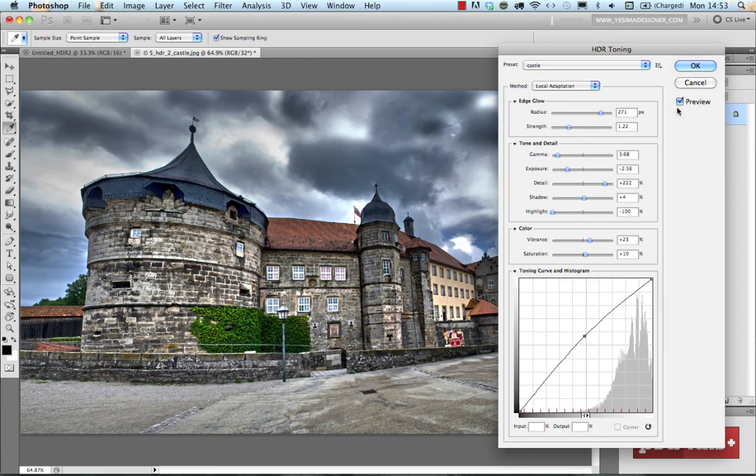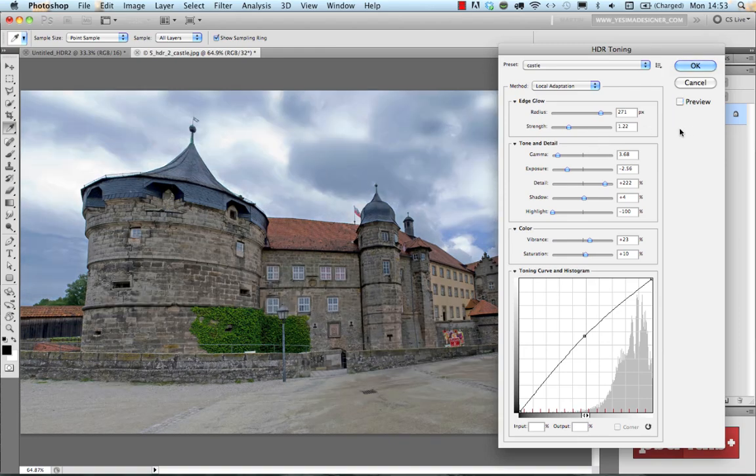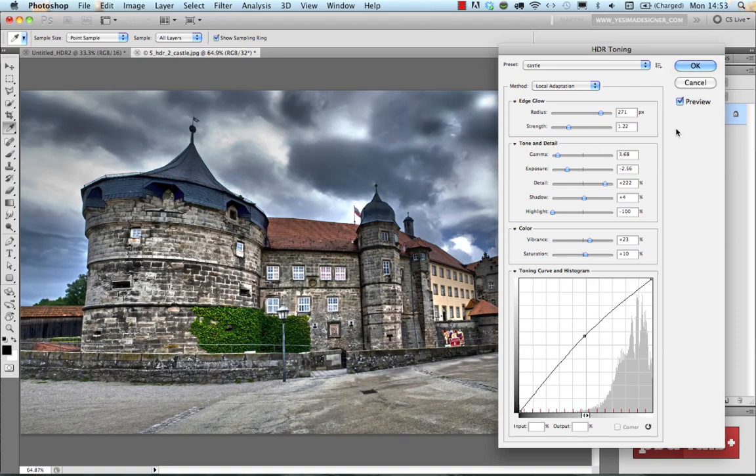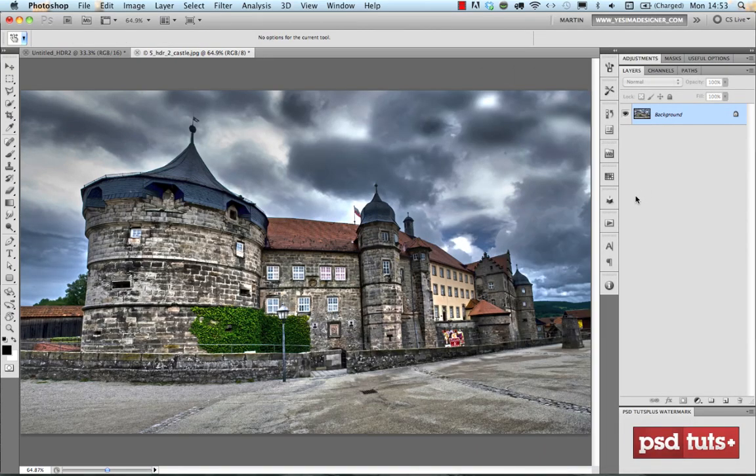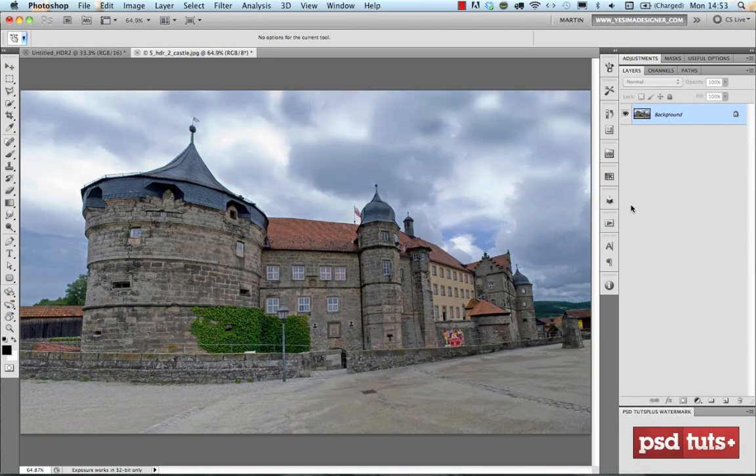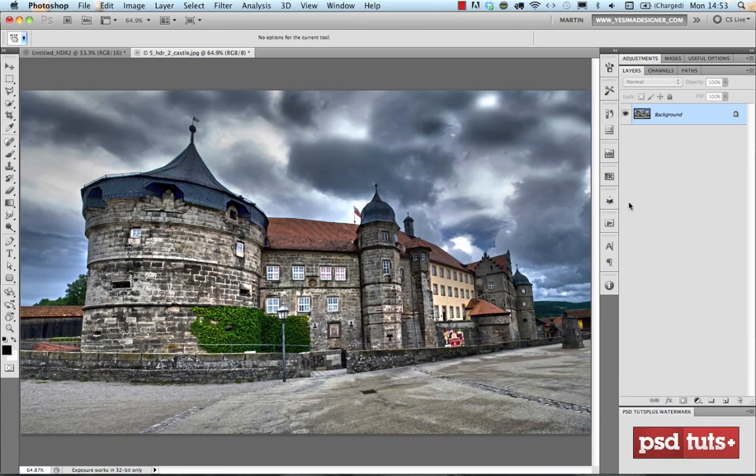And if you click on preview or press P, you can see before. And again, I press P to see after. So it's a huge change. Let me click on OK to accept the change. So once again, if I undo the step, this was before and this is after. As you can see, even from one photograph, you can create amazing HDR-like effect.